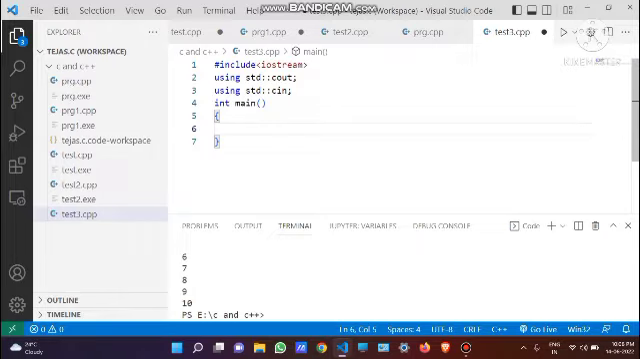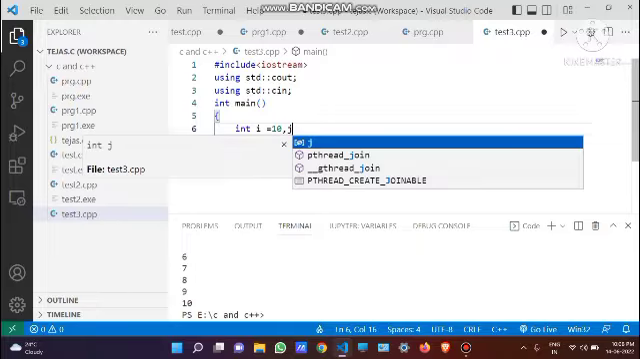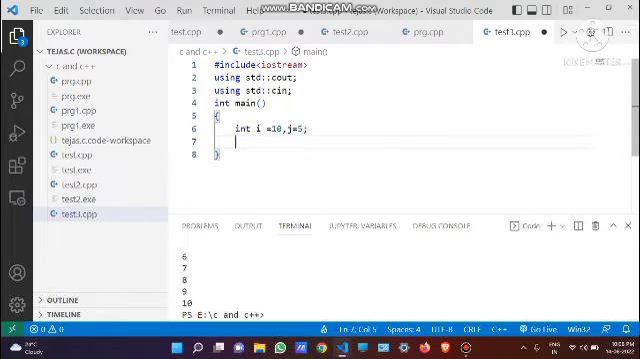Now we'll type our program from here. Usually if statements are used to check conditions. So I'll be declaring two variables such as int i = 10, j = 5. I've declared a variable i which holds the value 10 and another variable j which holds the value 5. Both are of the data type int, that is integer data type.